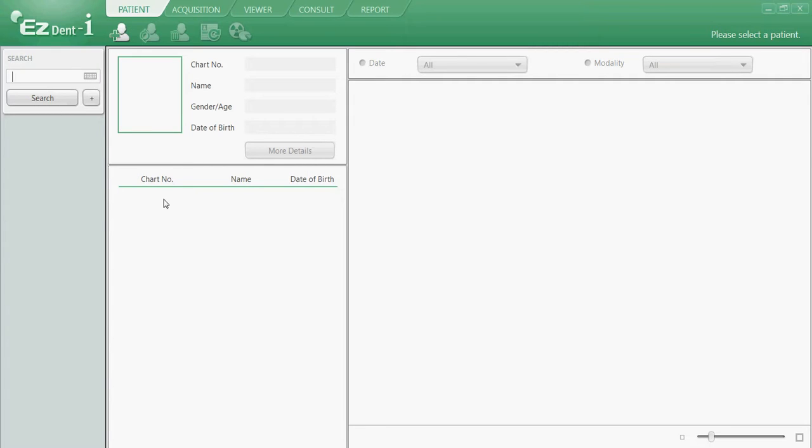To add our patient to the EZDent Eye database, we first want to make sure that we are in the Patient tab. Immediately beneath that is the icon to add a new patient to the database. However, it's strongly encouraged to search the database to verify the patient is not already in there to avoid duplications.